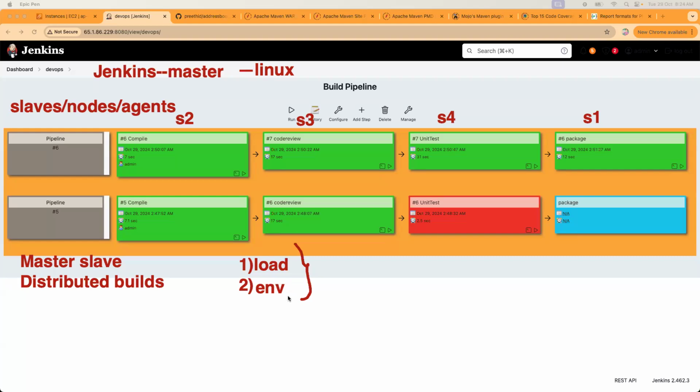Master node will be a dedicated server just to manage Jenkins. We shouldn't put any load on it, which means you shouldn't run any jobs. Ideally, we don't run anything on master. Okay. Any more questions?